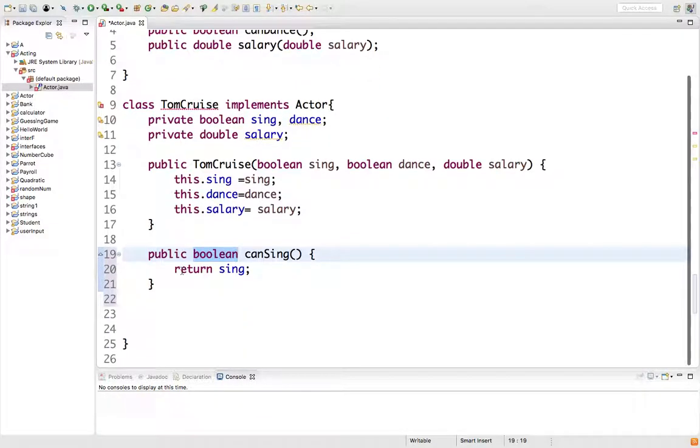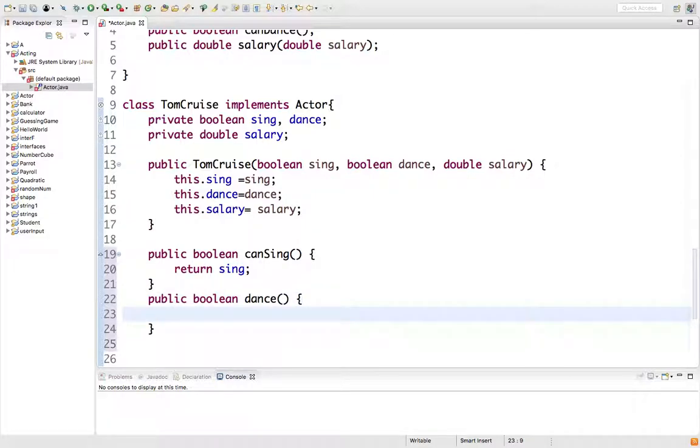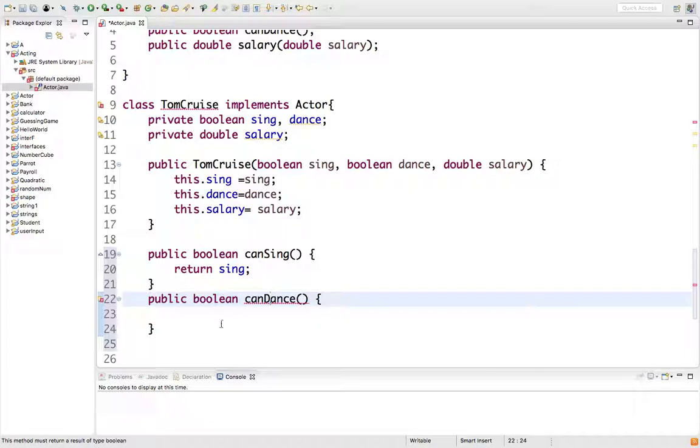Now we're going to do public Boolean dance. Very similar. What's going to happen now? Oh, it's not dance, it's can dance. You're right, very good call. Public Boolean can dance. What are we going to return here? Return dance. That's also a Boolean.